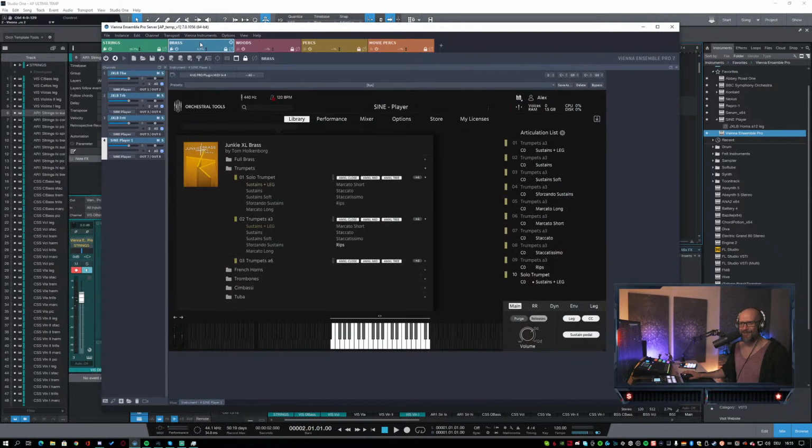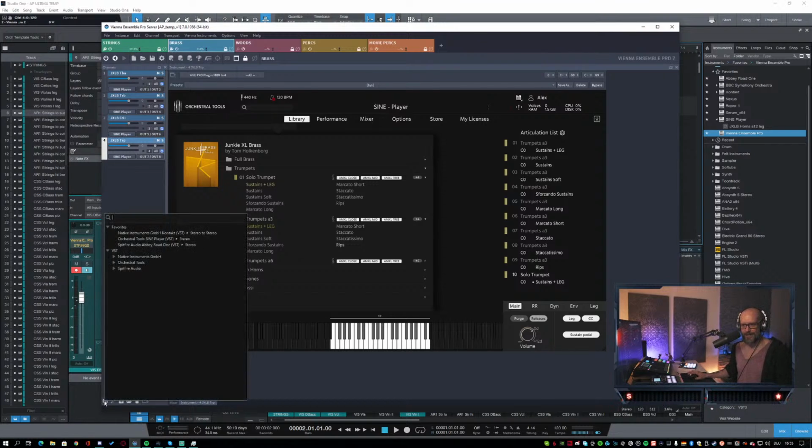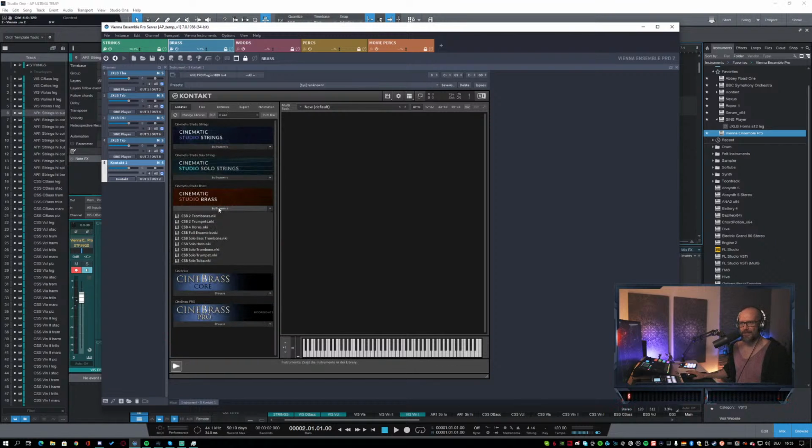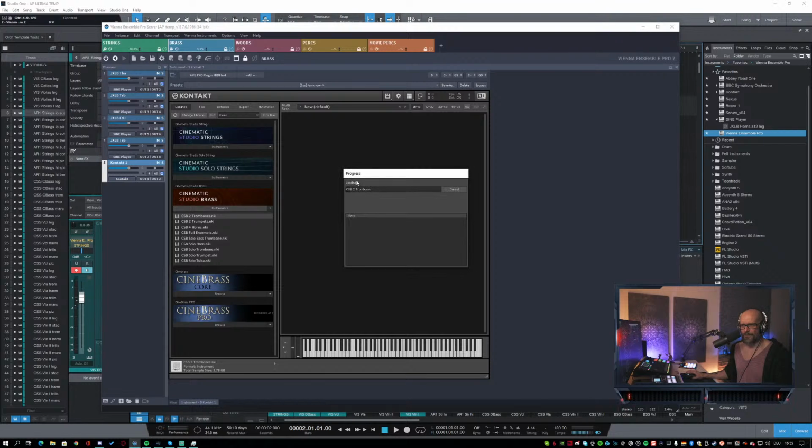So, yeah, let's load something else, because right now we just dealt with a single player. So let me just load Junk XL brass, and let's say a trumpet, and then let's hop over to Kontakt and work with this again and say Cinematic Studio Brass, because I have a specific method of setting this up. So I just want to load. We have the trombones, we have the trumpets and the horns. So let's load the trombones.